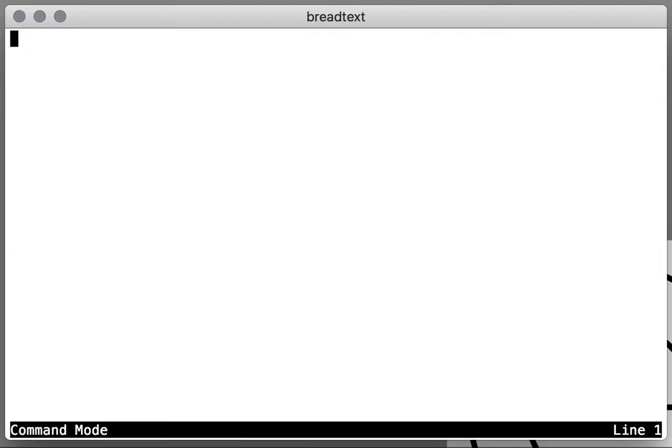When we open BreadText, you'll see that the cursor is in the top left, the line number is in the bottom right, and the current mode is in the bottom left. BreadText starts up in command mode, where each keystroke performs a specific operation. If we want to enter text into the document, we press T to enter text entry mode, and then we can type as normal. As you can see, BreadText has language-specific syntax highlighting.